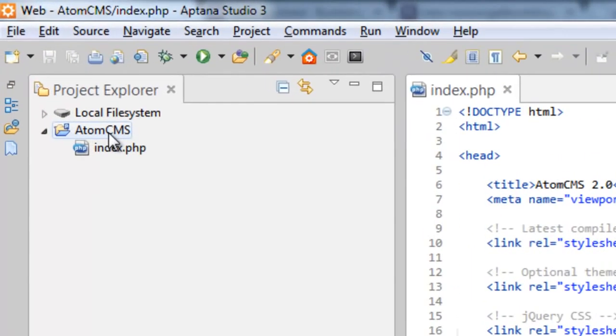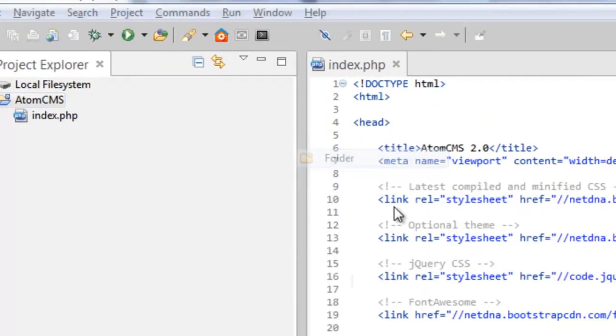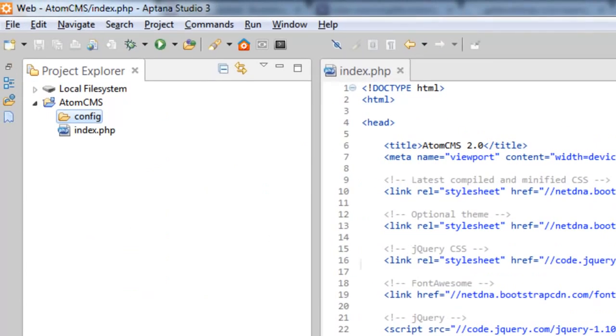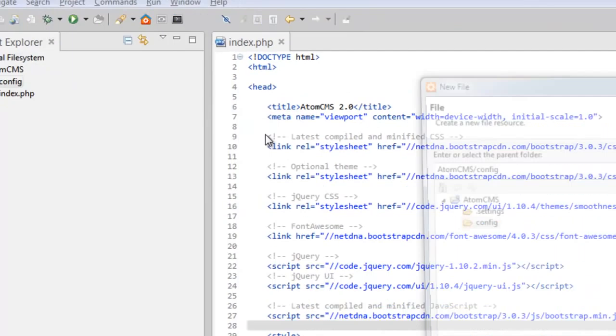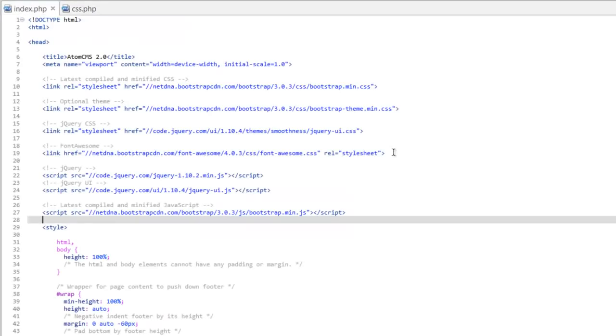So let's right click on our project name here and do new folder, and we'll call this config. And now in this folder I want to right click and do new file, and we're going to do css.php. What we're going to do is take all of our CSS related code and toss it in there.